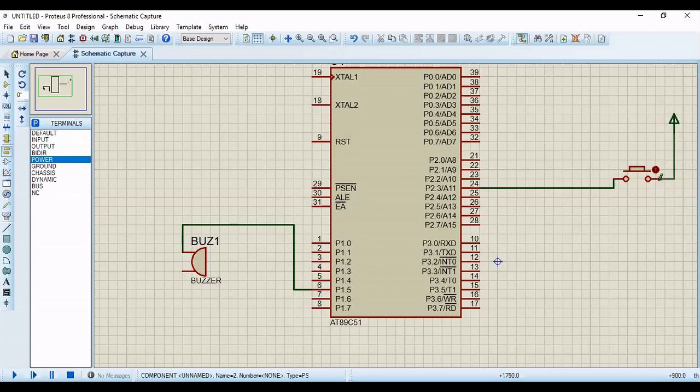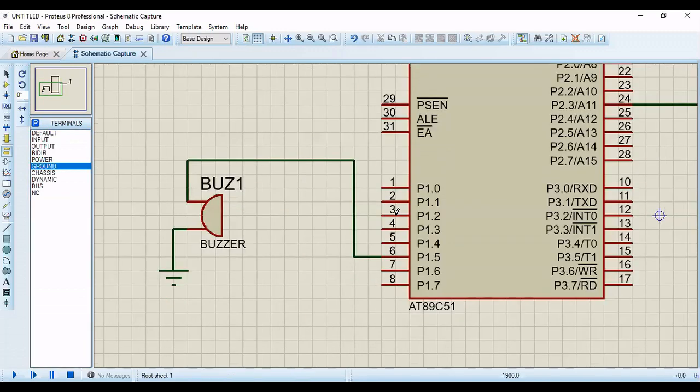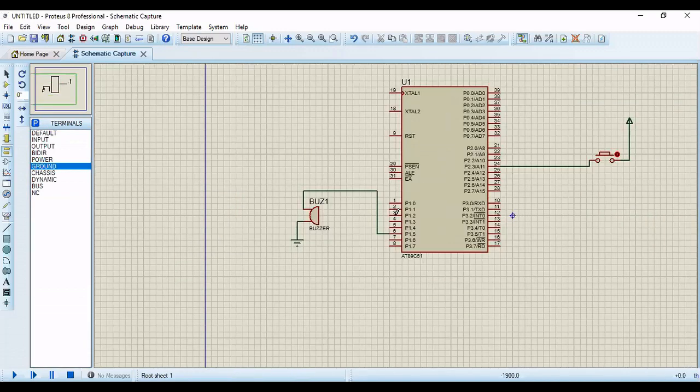So this is fine. Next, I'll be connecting the ground to my buzzer. Let me connect this to ground, right? So my circuit is complete. You can see that we have done the connections, right? Our microcontroller is connected with the buzzer and the switch now, right?